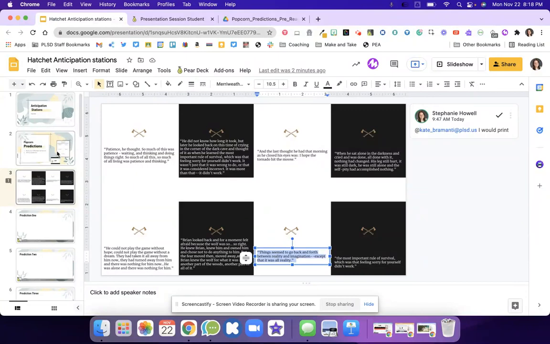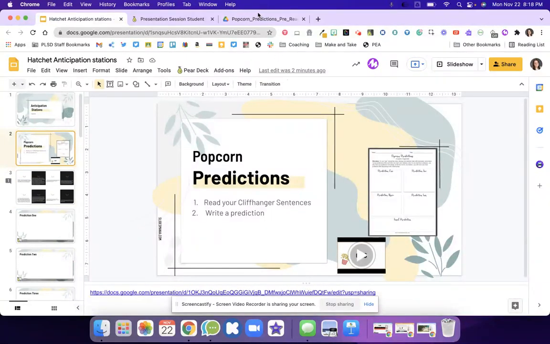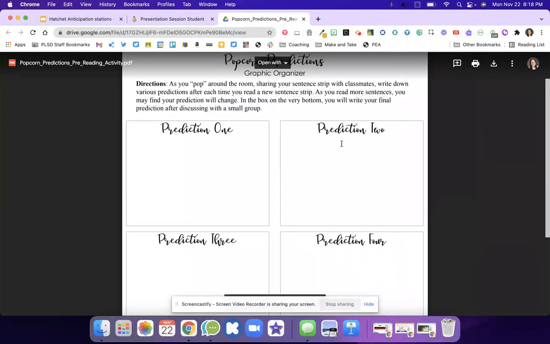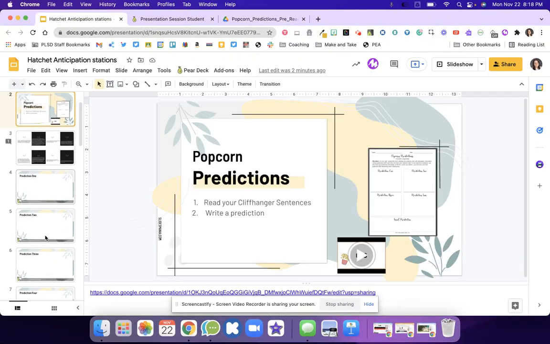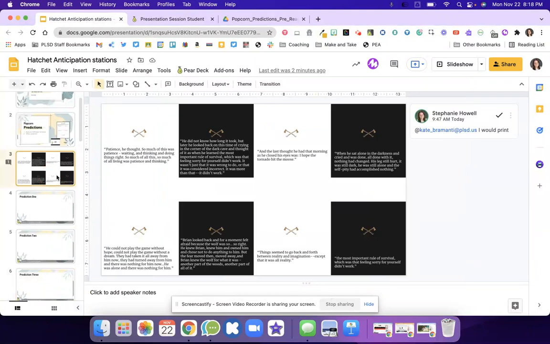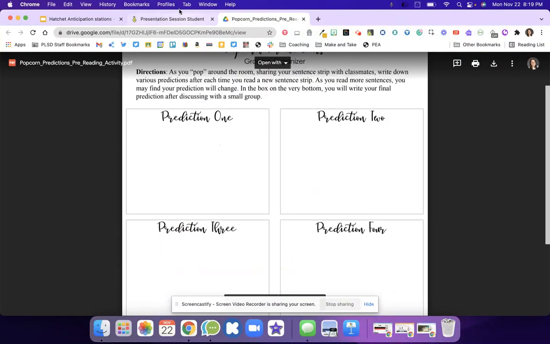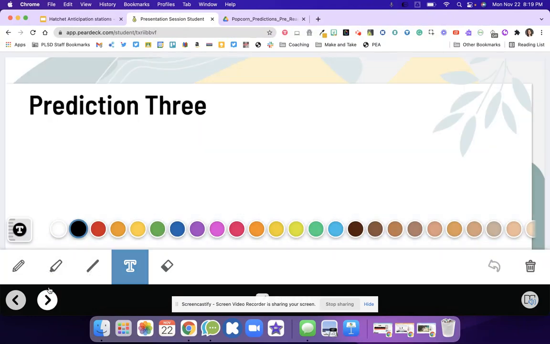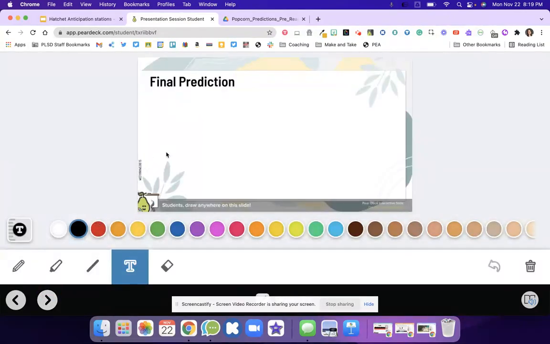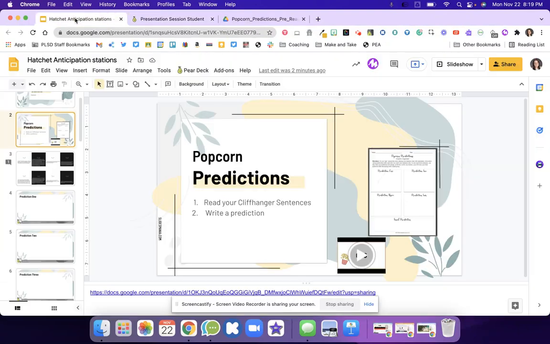The timer is going to go off. They go back to their seat. I start the timer again. They have 1 minute to write their new prediction. Then it happens again. They go to prediction number 3. They see a new quote. They talk about their predictions with their partner for 1 minute. They go back to their seat and then they write for a minute their prediction number 3. This continues on for 4. And then their final prediction is solo. They go back to their desk and they make their final prediction looking at all of their pieces of evidence and all of those different conversations that they had.